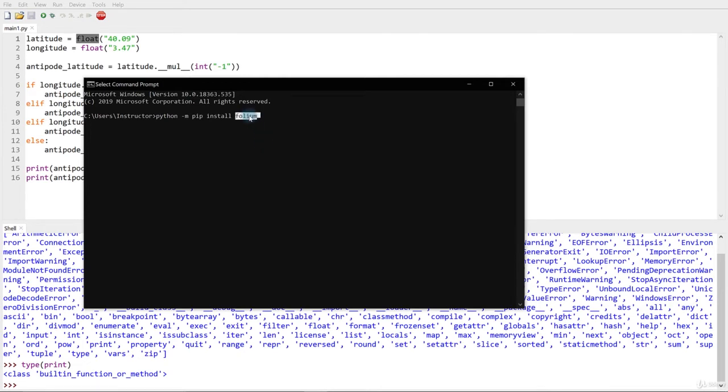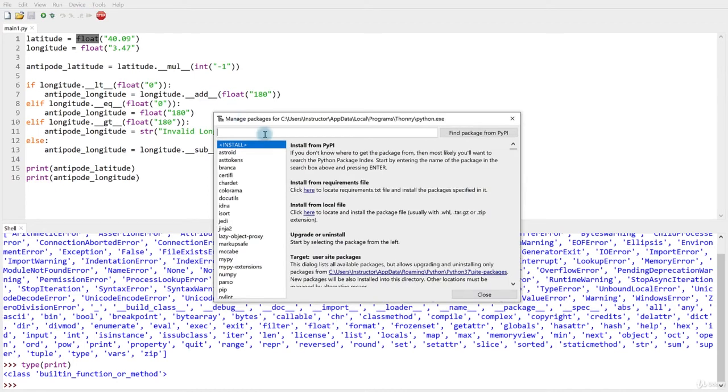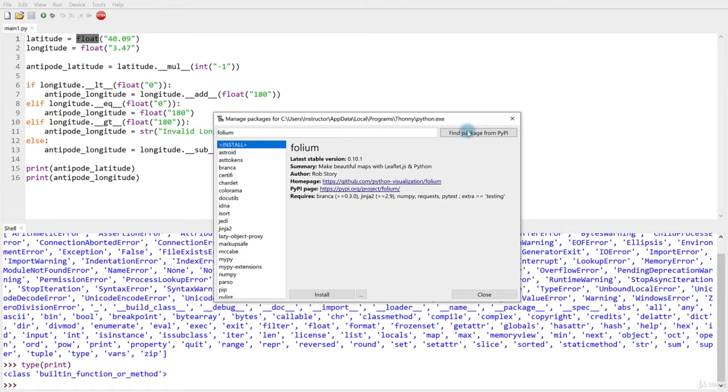So think of these packages as extensions that give us extra objects for Python, because not everything can be shipped with the Python installation. If you're using Thonny, the Thonny IDE, you don't have to use this command. You can directly go to Tools, Manage Packages, and search here for folium. You have to type the name of the package correctly, folium. Go to Find package from PyPI.